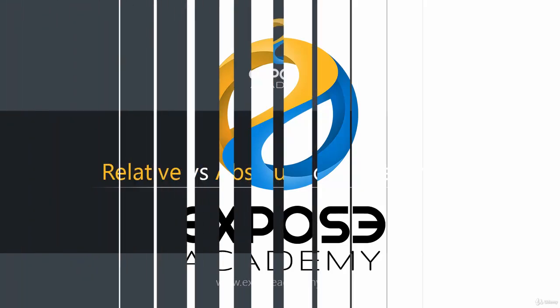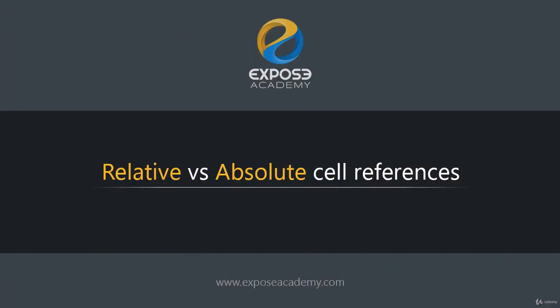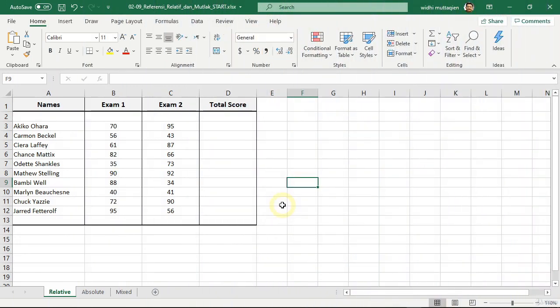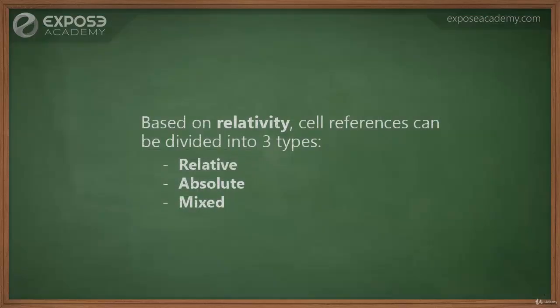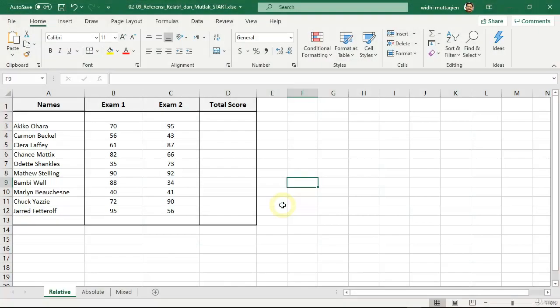In this lesson video, we will continue our discussion on cell references. Now, we are going to take a look at the types of cell references in terms of their relativity, which we can divide into three types: relative, absolute, and mixed. We will cover the relative and the absolute types in this lesson, and then the mixed type in the next lesson. To start, you can download the file that I have provided for this lesson.